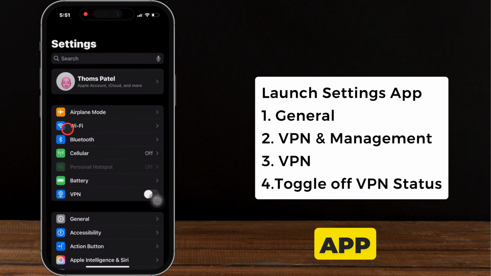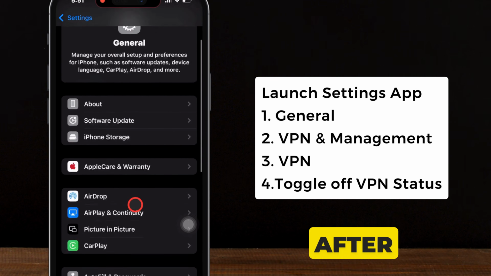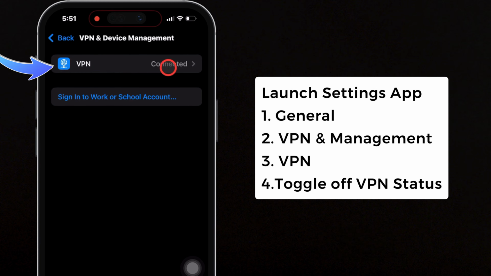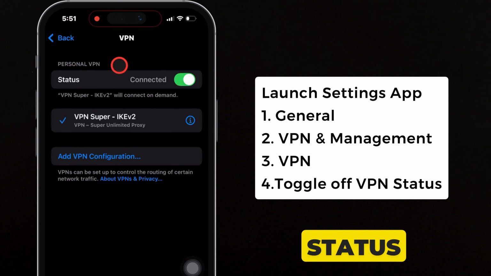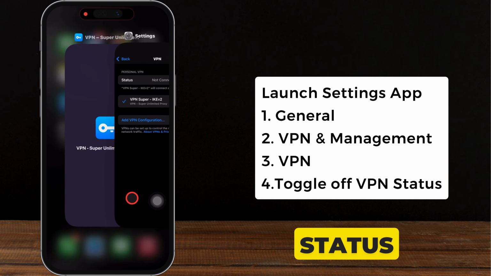Disconnect VPN from Settings app. Open the Settings app on your iPhone. Tap on the General Settings section. After that, scroll to the VPN and Management section and tap to open it. If you see the VPN status is connected, tap on it and turn off the toggle next to VPN status.